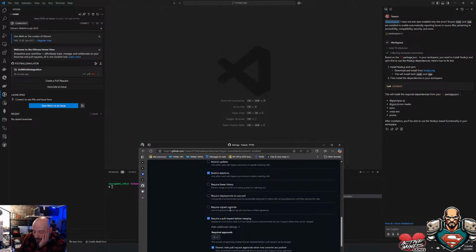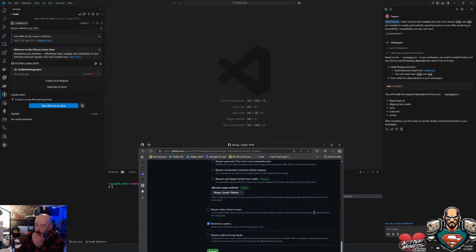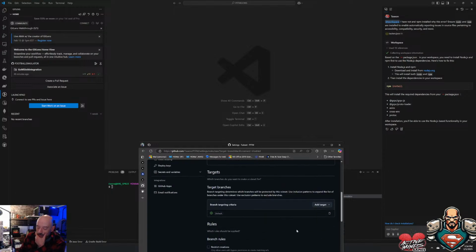Require signed commits. Commits pushed to matching refs. Choose which environments must successfully be deployed to before refs can be pushed to match this rule. Whether the most recent reviewable push must be approved by someone other than the person who pushed it. Man, I can't do that because I don't have enough people for that. Status checks to base. I just know that if I have 1 or 2 other people, I want to be able to see it.